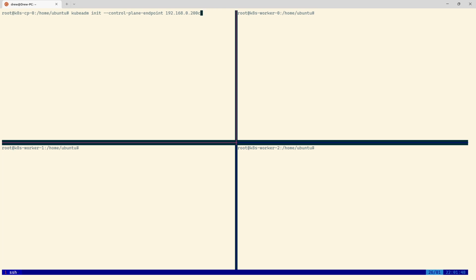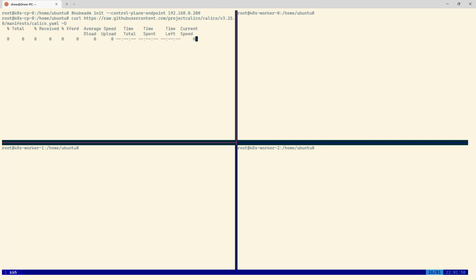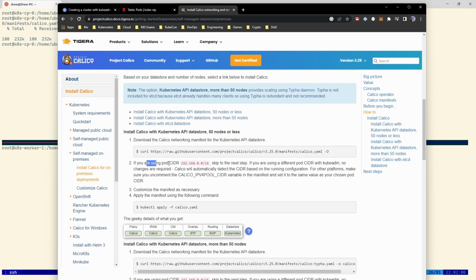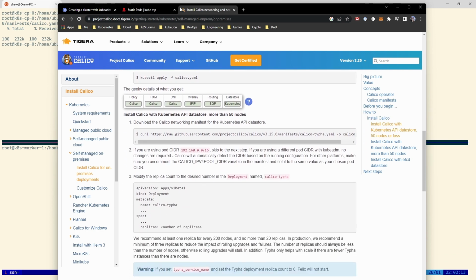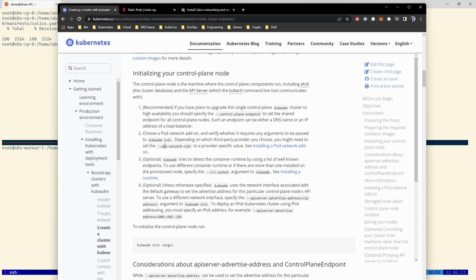I've just pasted that in there. Let's just comment that out for a second. Okay, so we'll grab that. We've got calico.yaml ready, and we'll just make sure: if you're using the default PodCIDR, skip to the next step. If you're using a different PodCIDR with kubeadm, then no changes are required, so it'll automatically detect the CIDR based on the running configuration. Cool, so we don't need to pass any extra ones in. That's basically what it's telling us there, that it was saying if you need to pass any pod network CIDRs in.